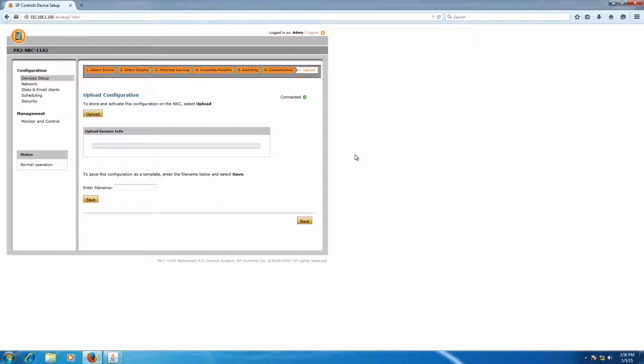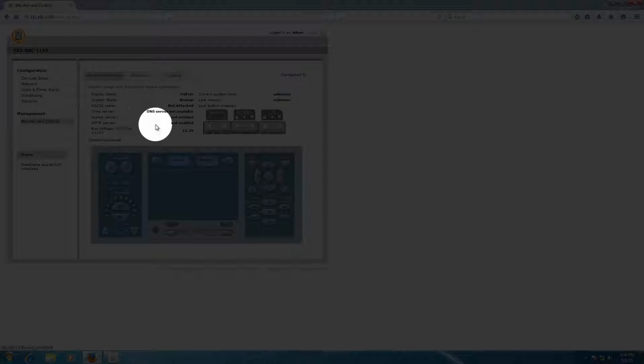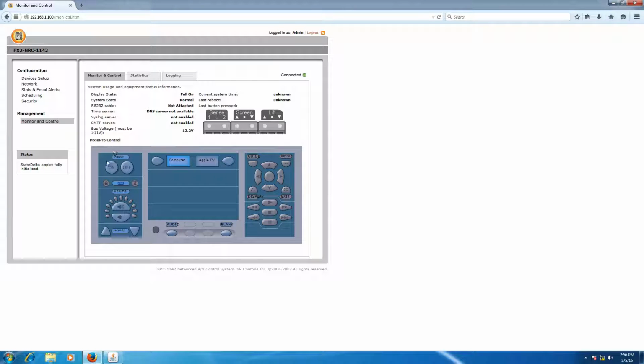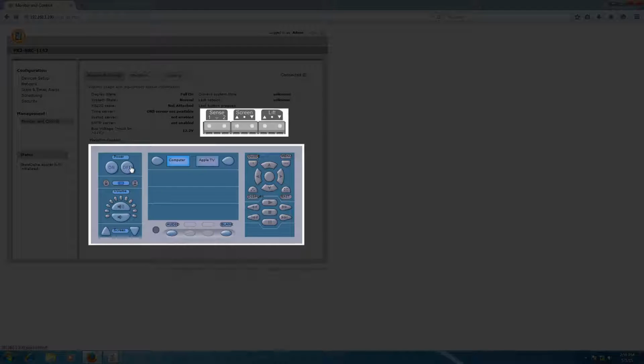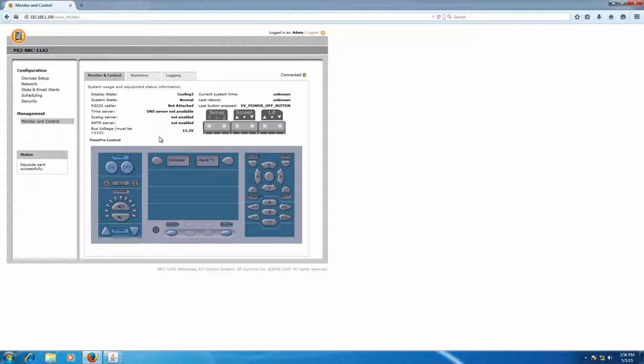To verify that your configuration has been saved to the NRC, click Monitor and Control on the left-hand side. Through here, manipulate the Pixie Pro layout by clicking on the individual buttons to make sure that the Pixie Pro and all of your equipment responds appropriately, including the relays and the power of the system. This concludes the basic setup of an NRC control system.